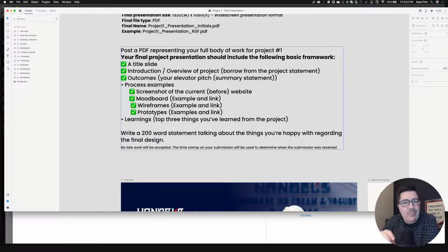Side note, you can borrow from the project statement and just tweak it to make it your own. You're going to need the outcome. So what's your elevator pitch? Why are you choosing to redesign this business? And then we're going to need examples of your process.